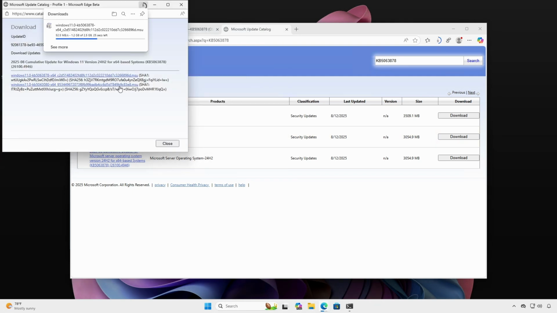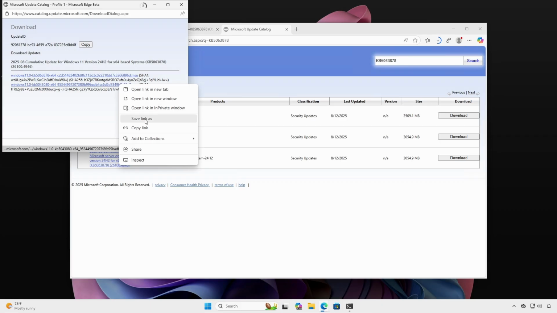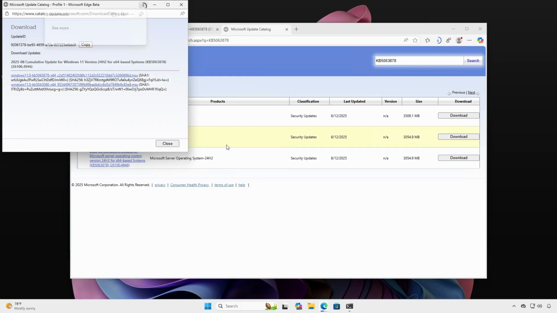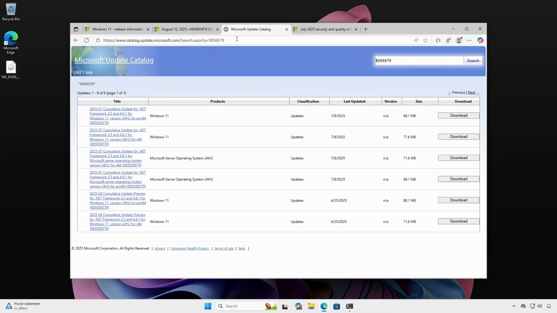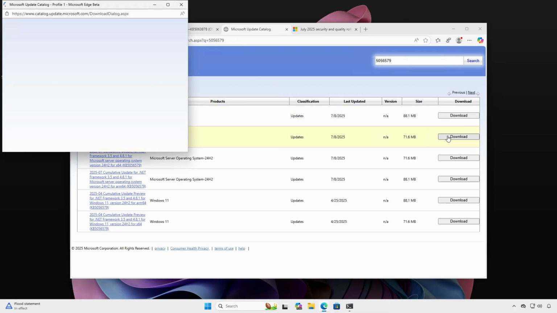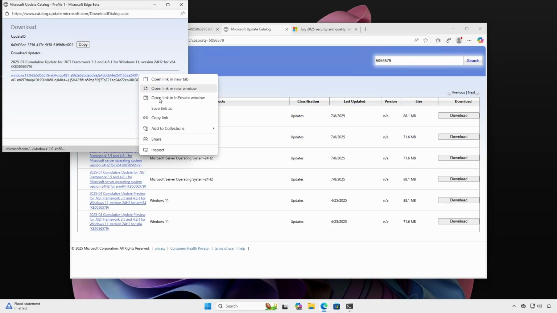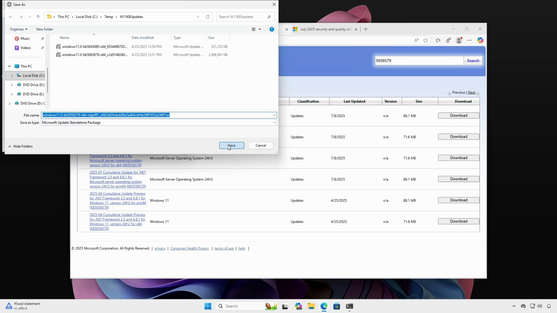Note that if the KB provides multiple files, download all required packages to the same folder. Optionally, download the latest .NET Framework cumulative update for your OS version and place it in the same download folder.